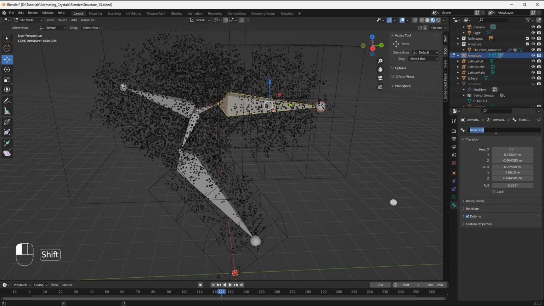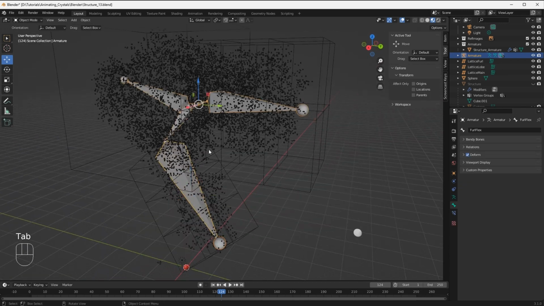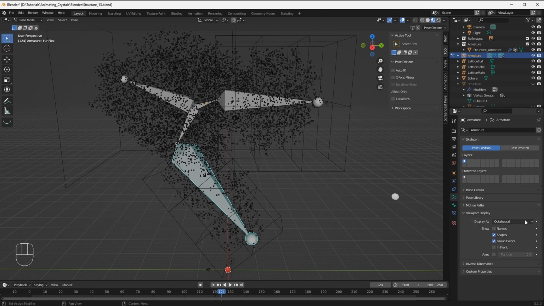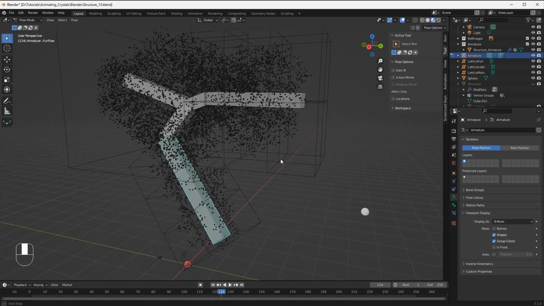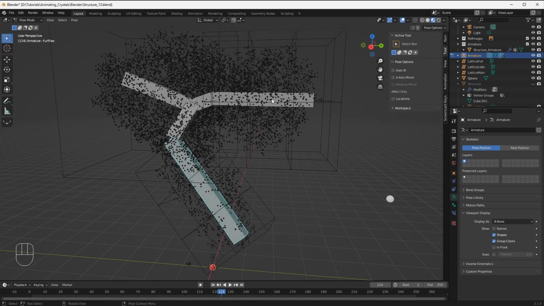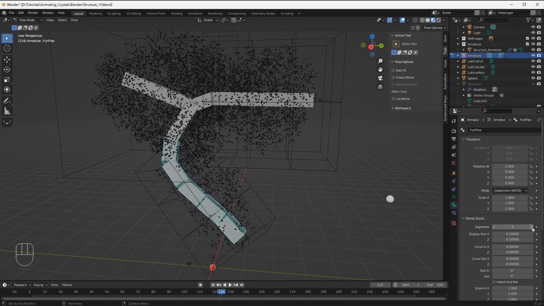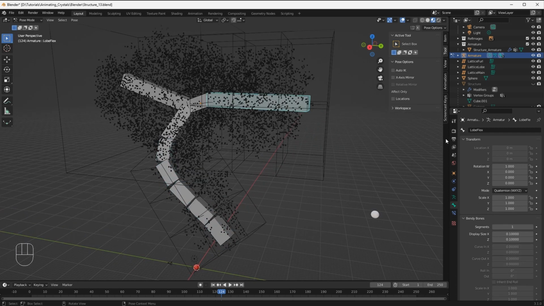We'll name this lobe flex. We'll name this furl base. And we'll name this furl flex. And we can go into our pose mode, and in viewport display, we can turn on bendy bones. And with each of these flex, we can increase the number of segments. Let's say we're at 5. And the same here.